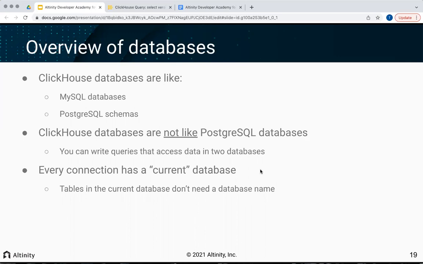Every connection has a current database, and there is a setting.